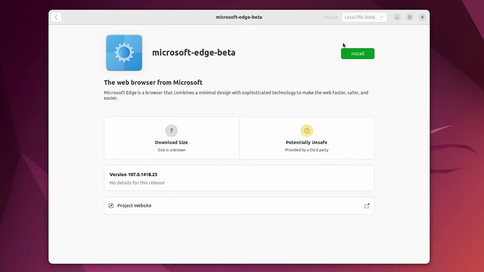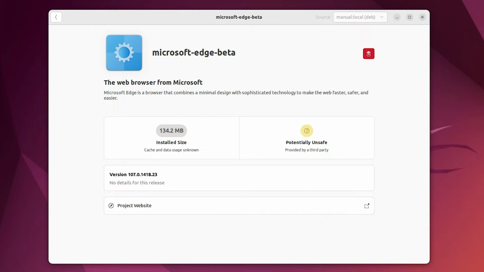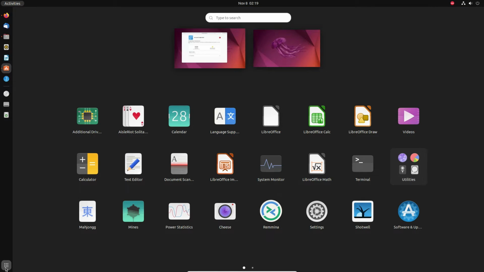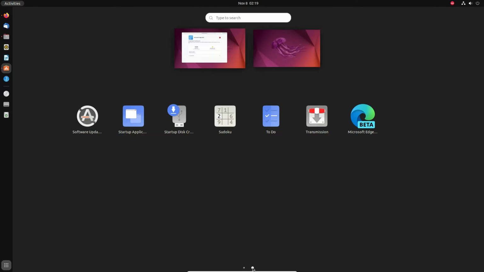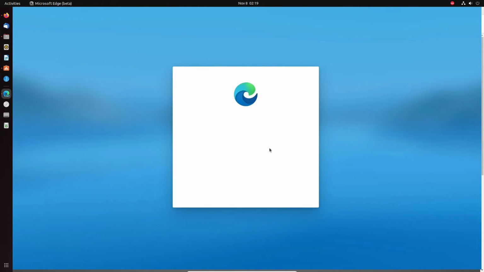Okay, now just click on install. Here is the Microsoft Edge beta, and just click on the install. Now just add your password. Now just check whether it is installed or not. Just go to the applications, and here we find Microsoft Edge. Okay, just click here and Microsoft Edge is installed on our Ubuntu operating system. It works on any Ubuntu operating system.